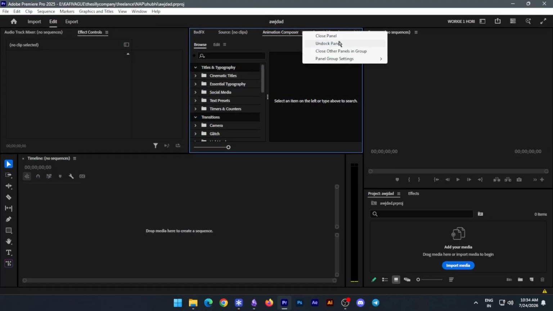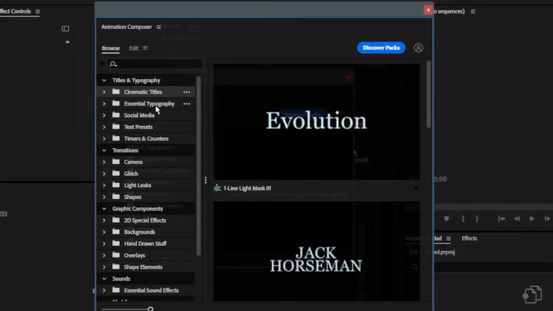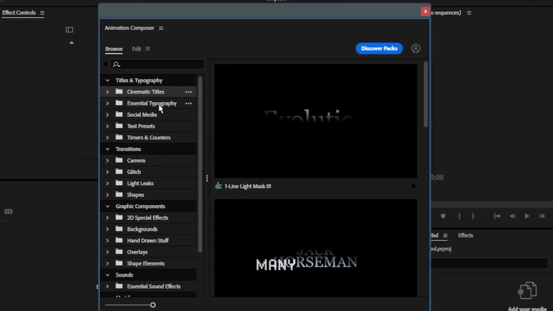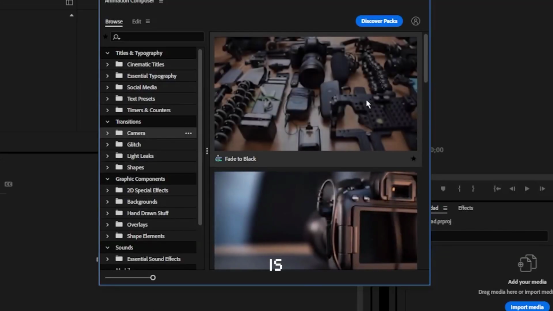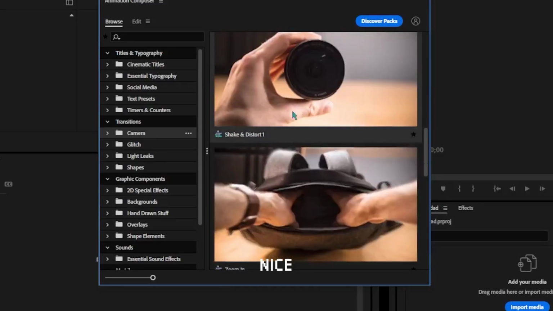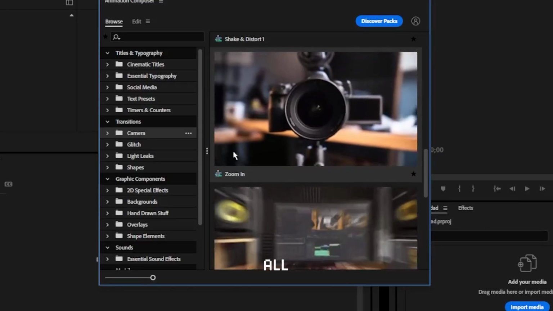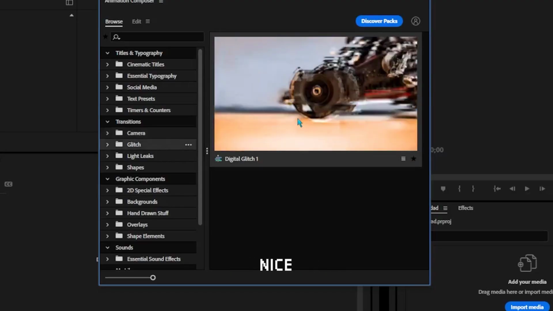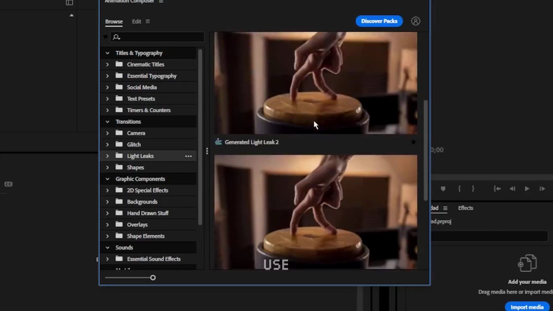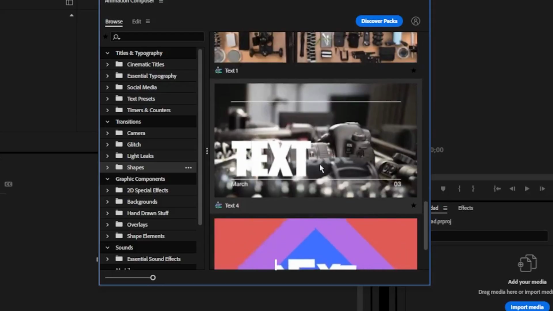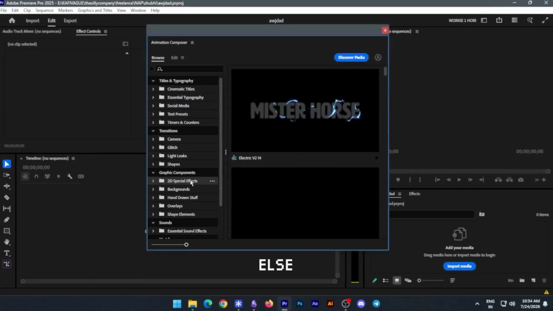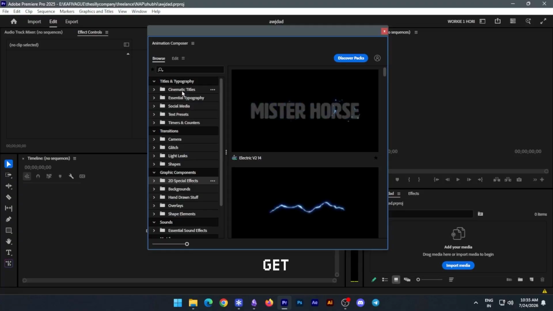This stuff right here. Let me undock this. This has many things, but the most useful stuff here is the transitions. They have really nice camera transitions and all, like the shake transition. They're really nice. There's a glitch transition I use all the time. Light transition I use all the time. I rarely use the shape transitions. Other than that, you also get many other things, which personally I don't use that much.